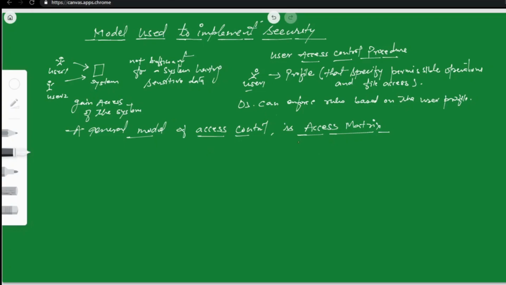So what is an access matrix? The access matrix is nothing but a model that is used to implement the access control procedure. It may be used in the database management system or in the operating system for file system security. Now coming to the structure of this model, the access matrix.